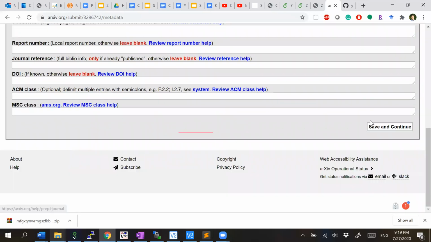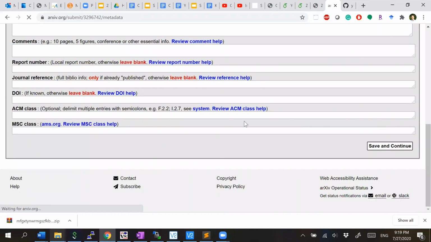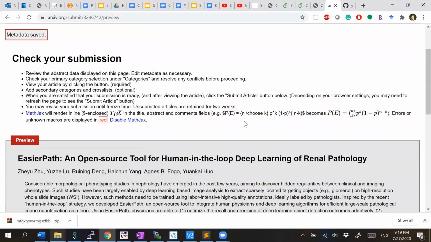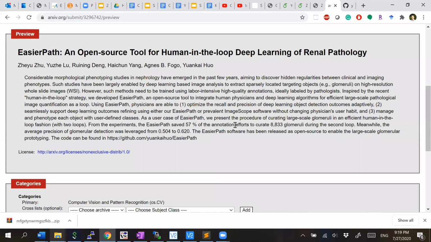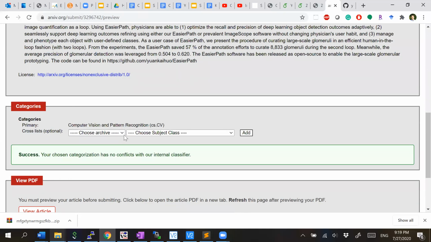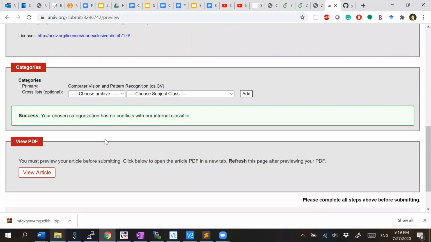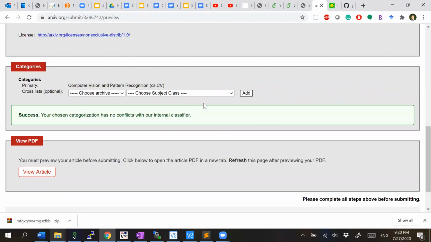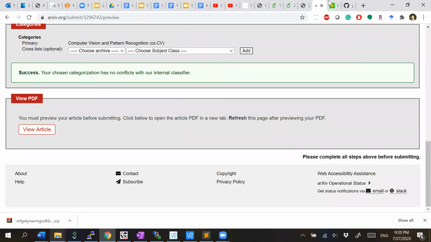Then save and continue. And after you click this, the archive will allow you to double check the things you typed in here. Okay, so here is the title, the authors, the abstract, and it will ask you to select another list. It's fine. So the important thing is to view your article. After you click view article, you will see the temporary PDF file. Okay. So it takes some time.